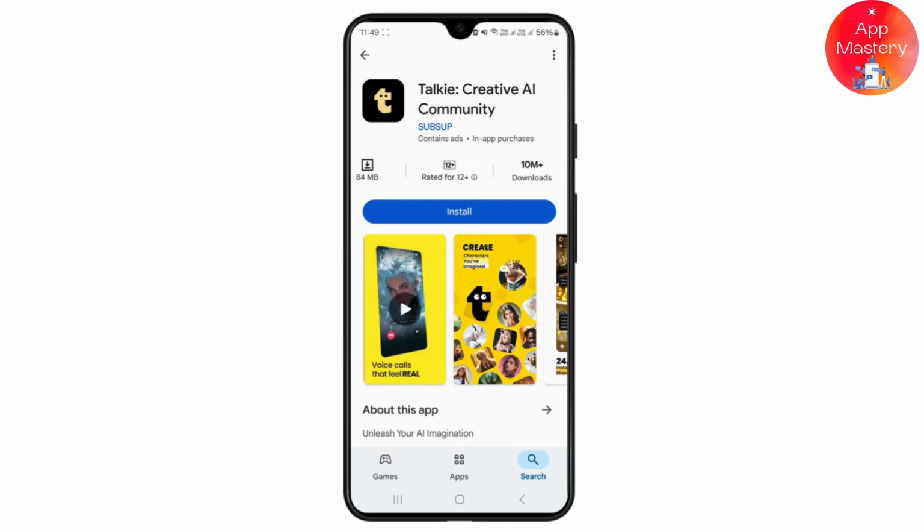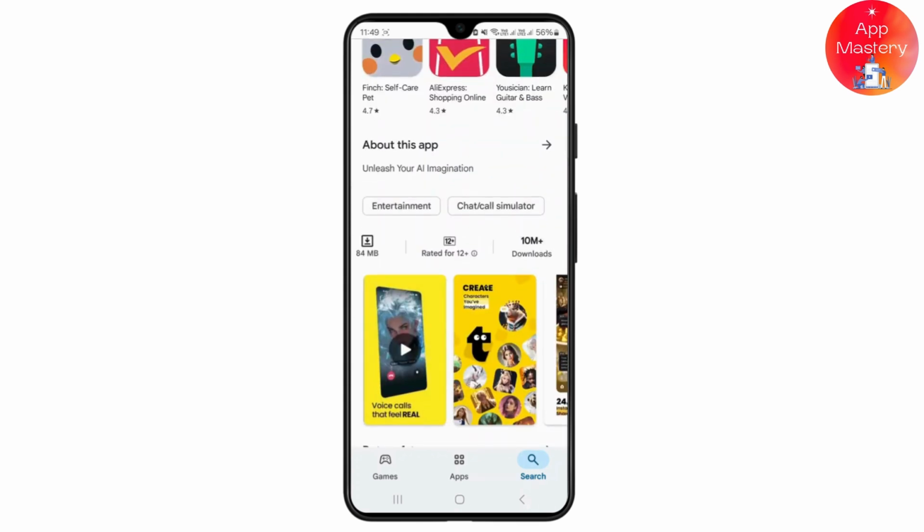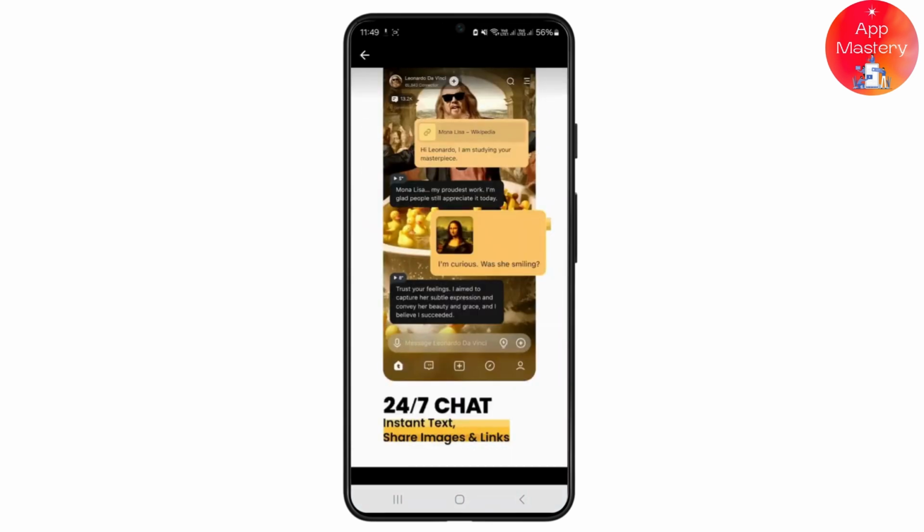So just tap on this first one, and as you can see, for your information, it has over 10 million plus downloads. You just have to click on install from over here, and you can see you can now create a character you have imagined and just talk with them, just like this.